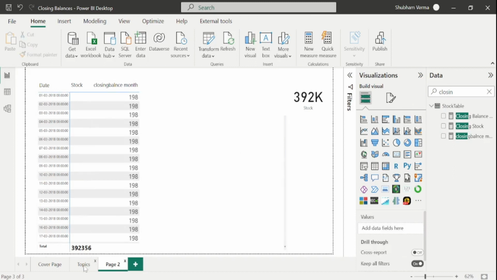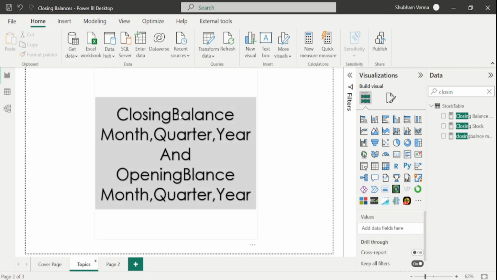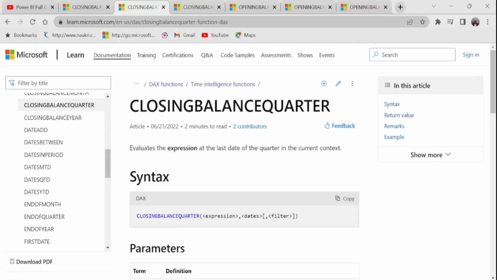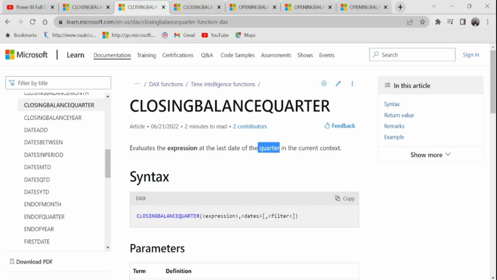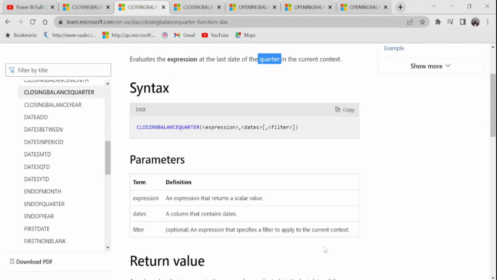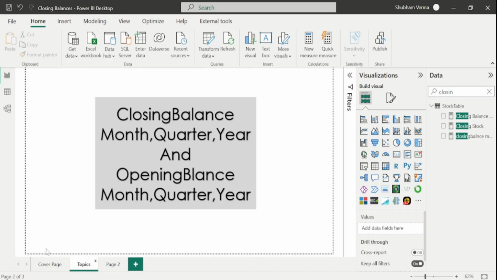Now let's move towards the next topic of today's class, which is quarter. In a similar way, you can also use closing balance quarter. Let's go to the reference page, and we have the same definition and same parameters. But instead of month, I will take quarter here. So let's go to the practical page and apply this DAX function.